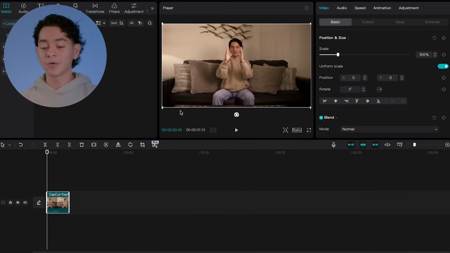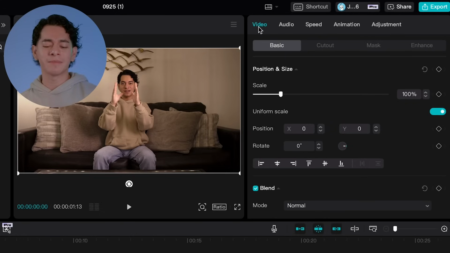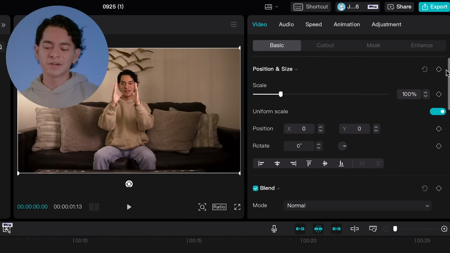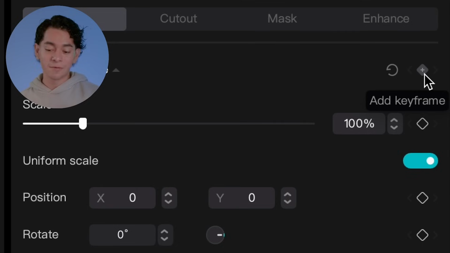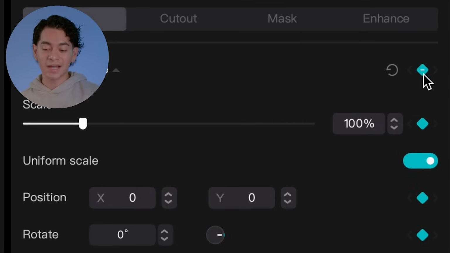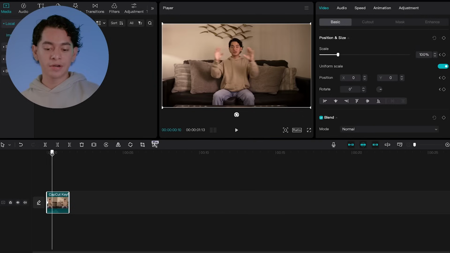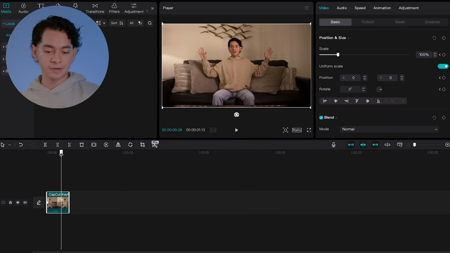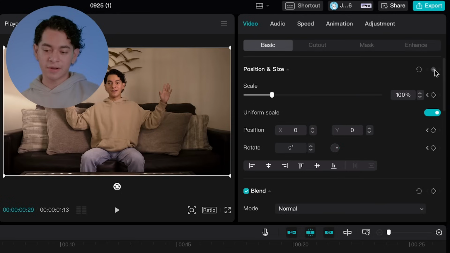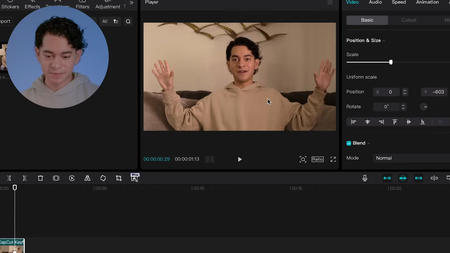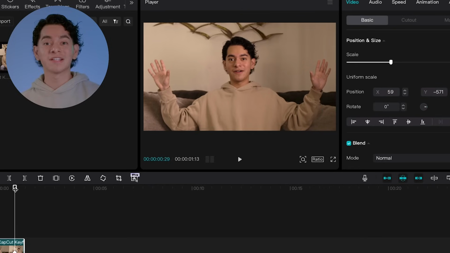So here we go. All the way to the right, make sure you're on that video tab and make sure you're on that basic sub tab. And again, our keyframe is a zoom in, so it's going to be position and size. And all the way to the right, you see this little diamond looking thing? Well, right there it says add keyframe. So you click that and now that diamond is blue. Now you're going to go where you want that zoom to appear, which I think right here I feel good. And you're going to click on that diamond one more time. And right there, you're gonna zoom it in. Let me just adjust the positioning as well. And now let's play that back.